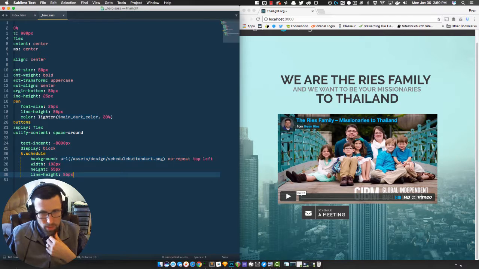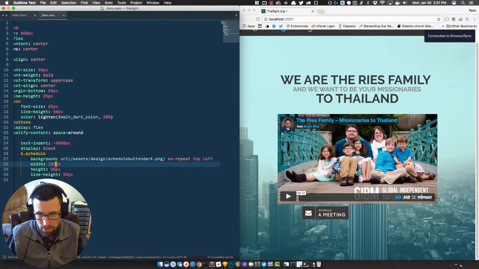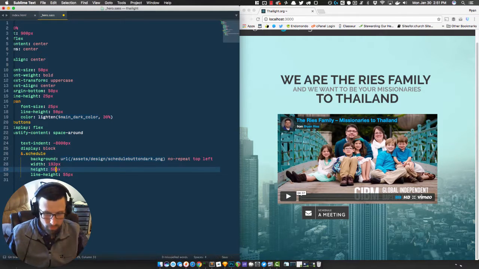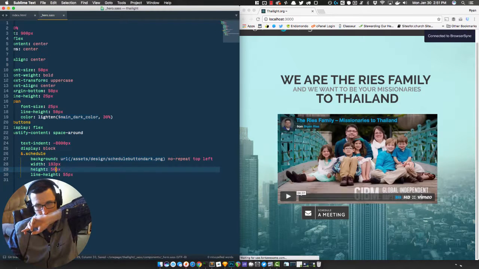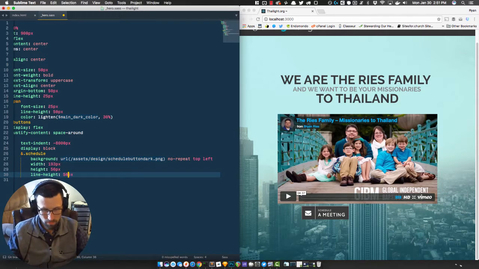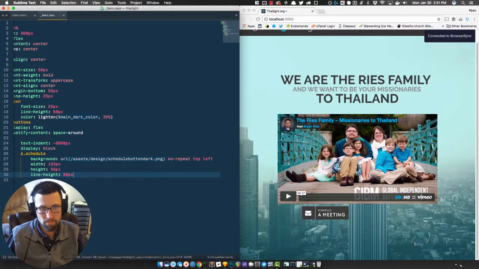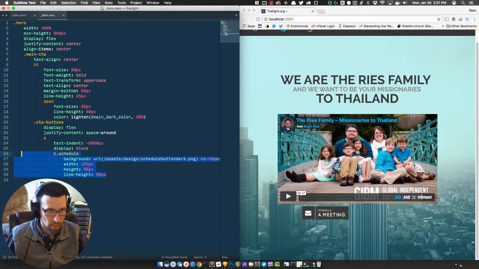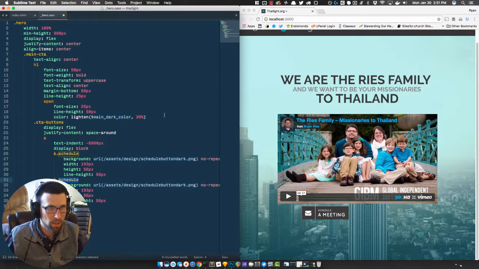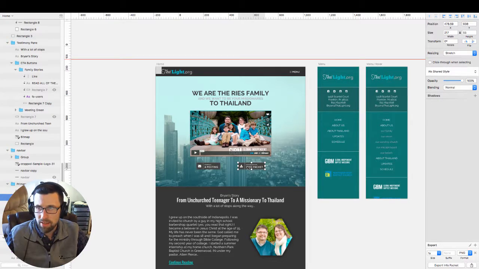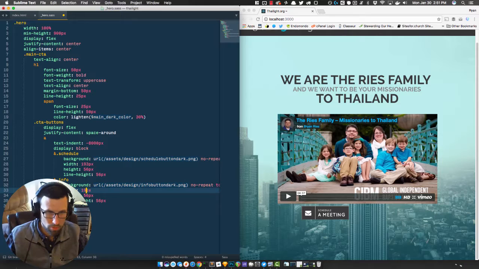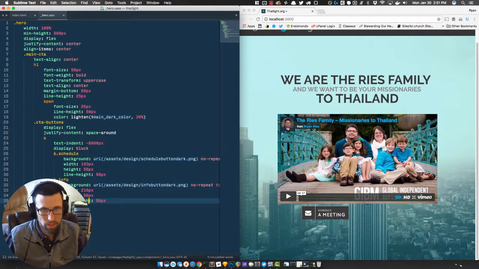Beautiful, beautiful. It's exactly what I was looking for. I'm going to go ahead and say 193 on here because it looks like it might be clipping it just a little bit. Okay, now let's copy this real quickly. And this one was .info. Yep, .info. This should be info-button-dark. All right, let me go back into here because I'm pretty sure the size is slightly different. 217 is the width, so let me go with 218 here.